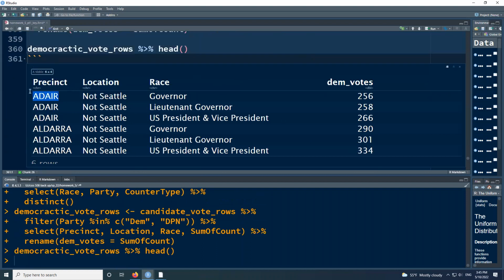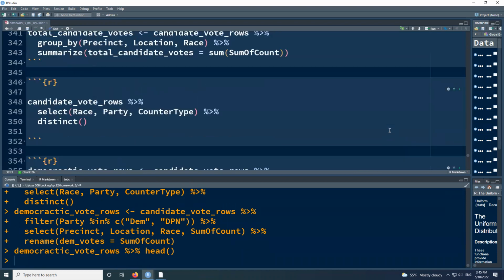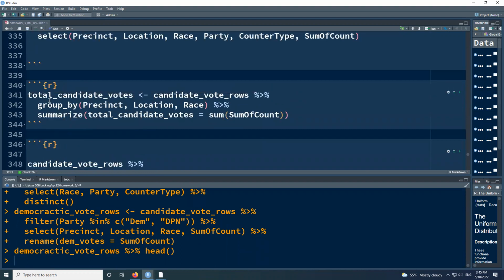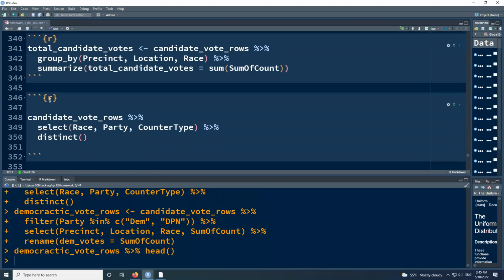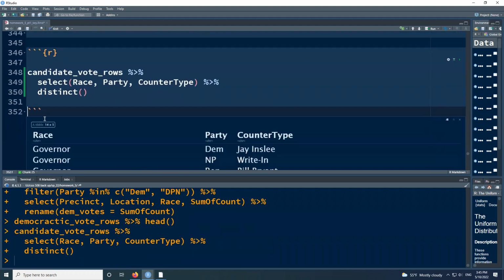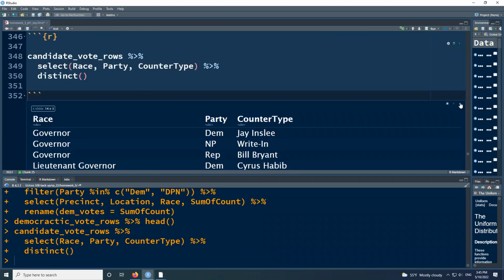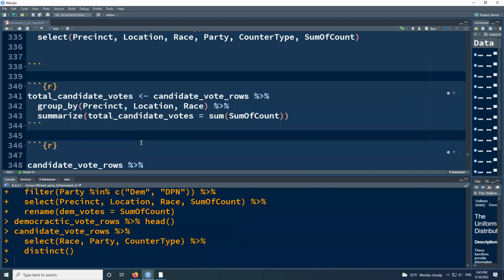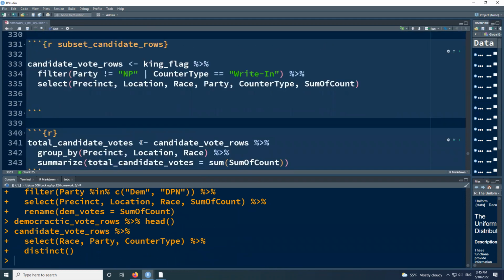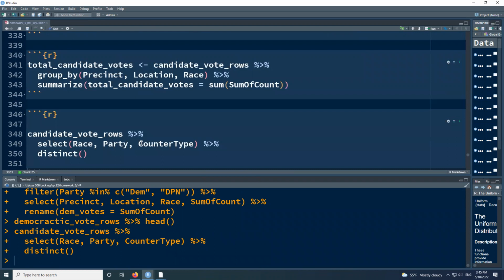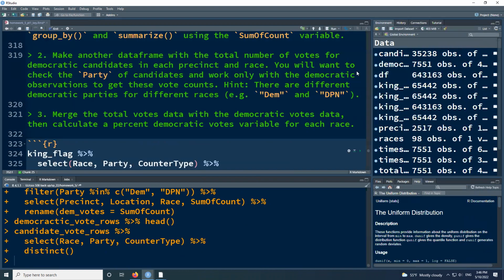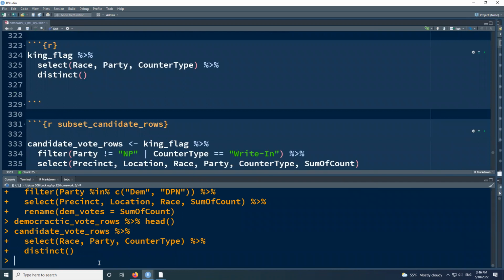So here in the Adair precinct for the governor race, there were 256 Dem votes. And if we go back up here, we can see this in the governor race, actually this doesn't have the precinct. We would need to look at that data. So let's do it this way.